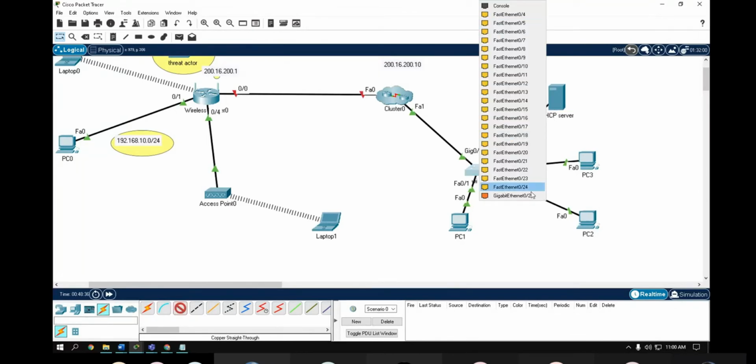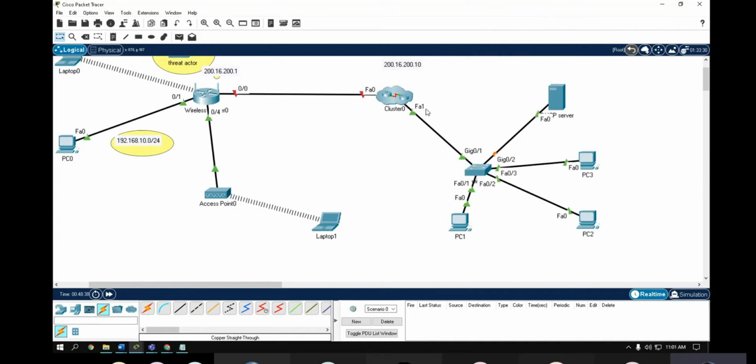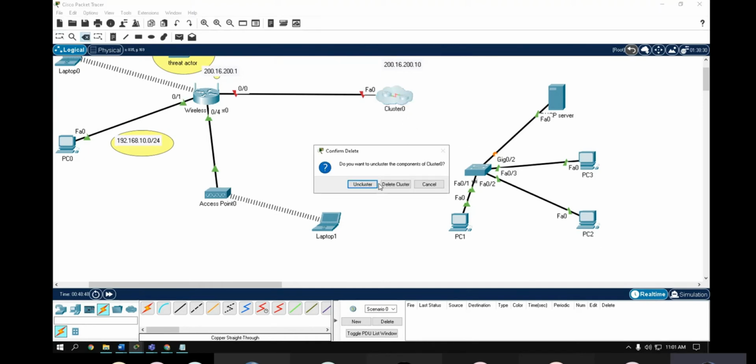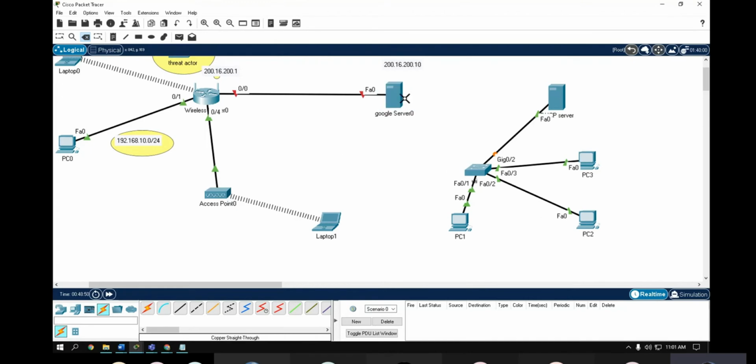Here I will connect with gigabit 0/2. This one let me remove first. Let me remove this one first. And this one again I need to remove. Uncluster and then remove. Okay, we will remove it. I will tell you later on why.